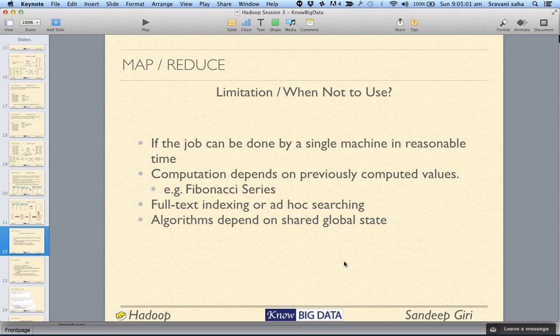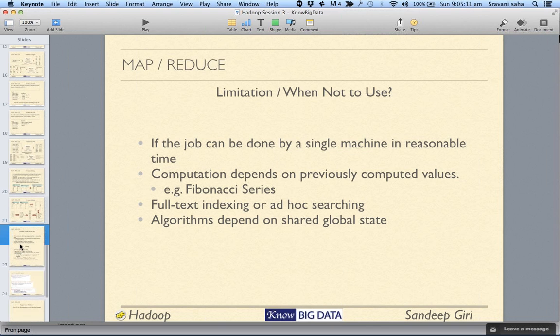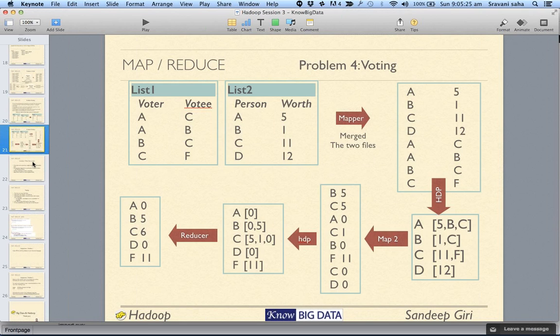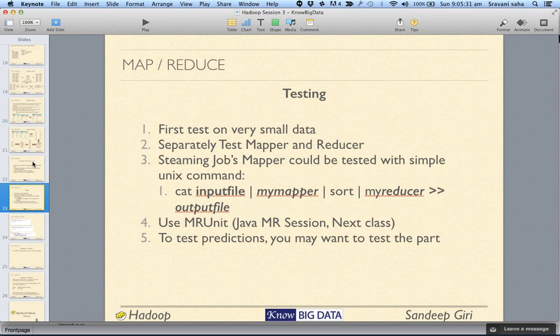Okay. Because central cache will impact the performance of each mappers. Okay. Now let's talk about testing. All right. So this was what we talked about just today is MapReduce and four problems which we had discussed earlier on how to convert them into MapReduce.